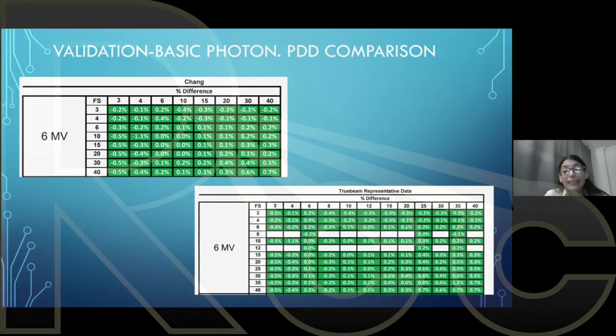I'm not recommending that you use the golden beam data, but if for any reason you use it, you are still responsible for going back and doing some measurements. You need to do some comparisons.